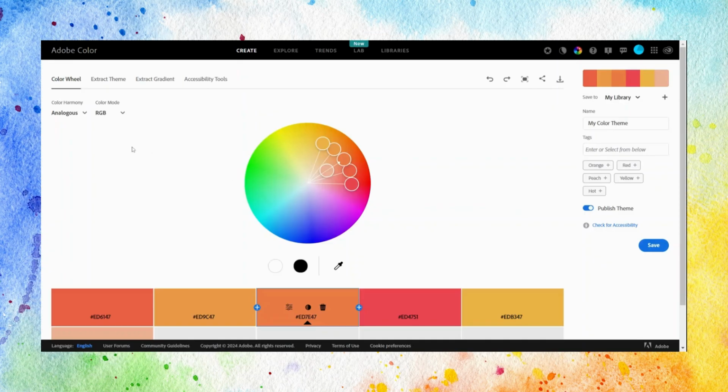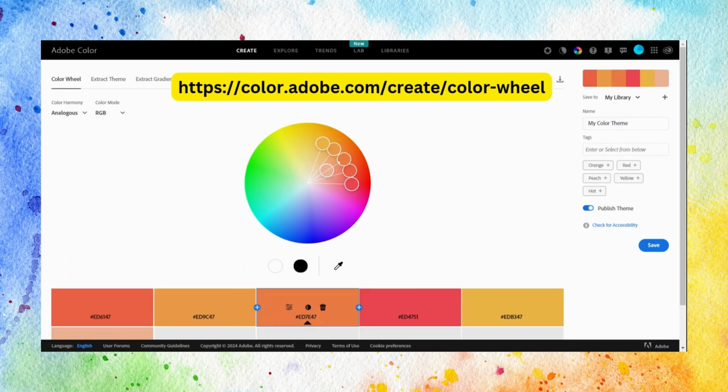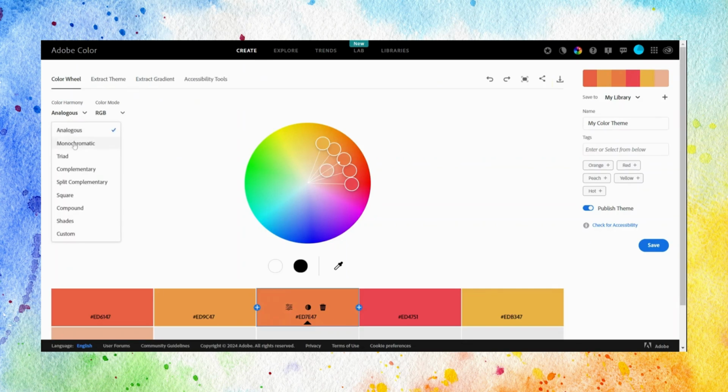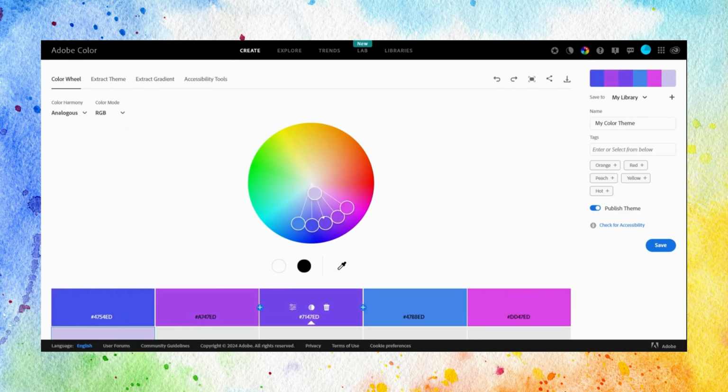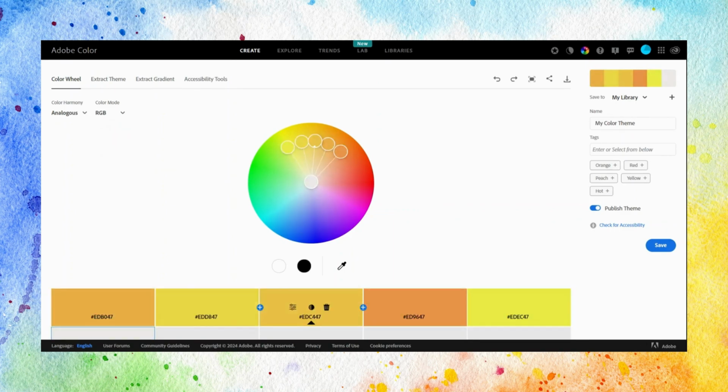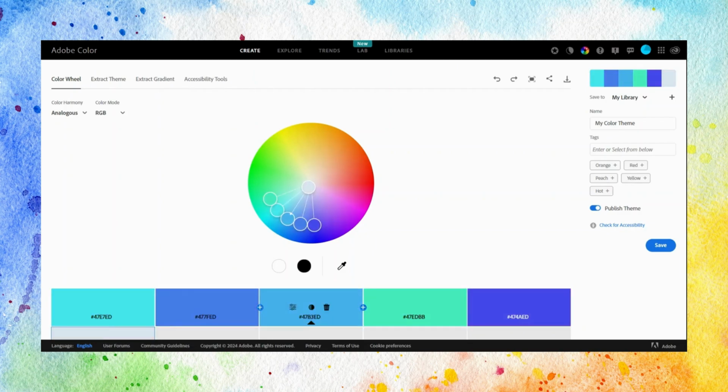First, let's head over to color.adobe.com. It's free to use and works straight from your browser. Once you're there, you'll see a color wheel and a range of options to explore. Now, Adobe Color Wheel makes things easy by offering built-in color harmony rules. Think of these as guidelines to create balanced color combinations. Today, we'll go over a few of the most popular rules you can try out.